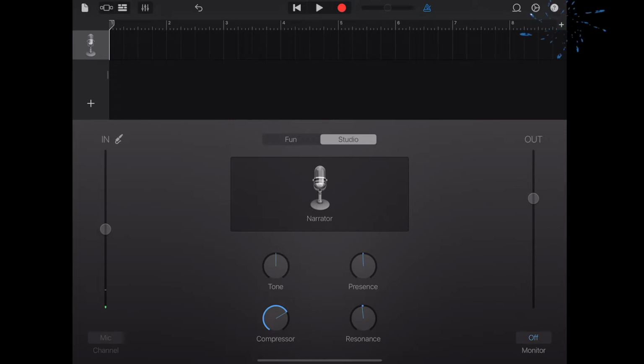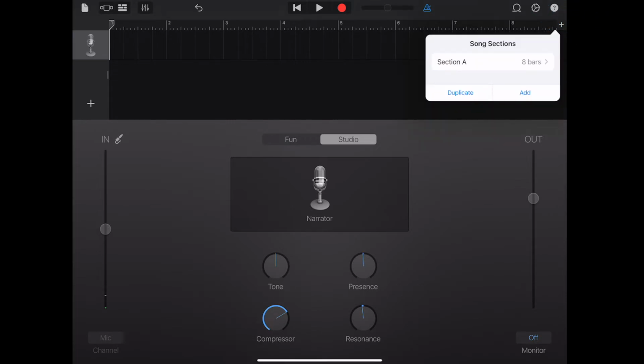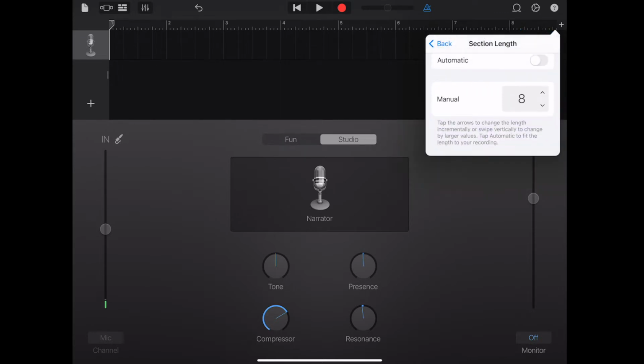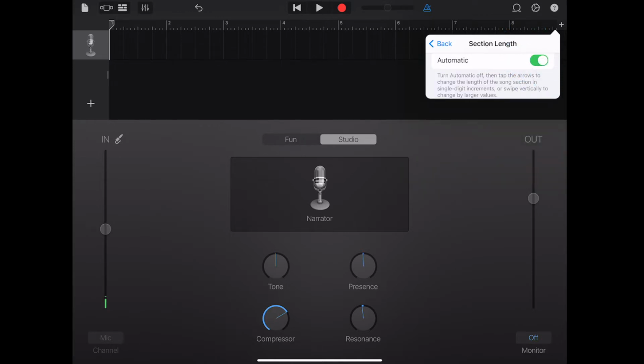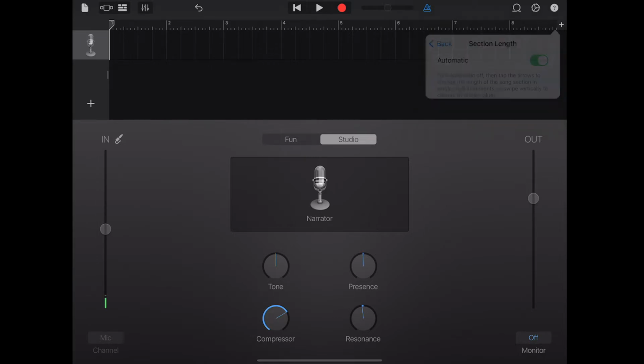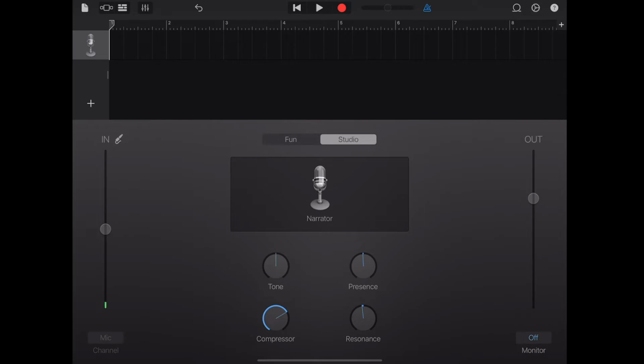Select the plus sign in the upper right-hand corner. Next, touch the 8 bars beside Section A. Activate the automatic slider to eliminate the 8-bar recording restriction. The other important feature to deactivate is the metronome function. To turn the clicking sound off, tap the blue metronome button to disable it. Here is a brief demonstration of the two methods of recording your pairs of students.